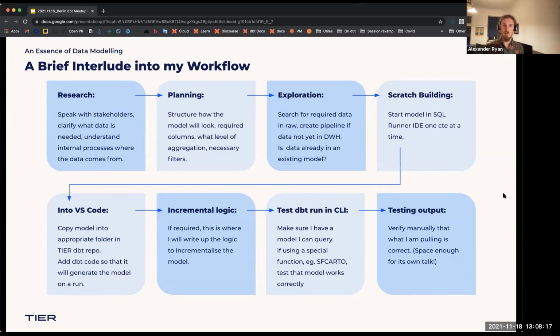Once the model has progressed to a point where I'm getting through the rough output I want, I move on to VS Code, create a new branch, and add the model into an appropriate folder in our dbt repository. This is also when I will add the necessary dbt-specific code that builds the table in the data warehouse when I use dbt run. And if the amount of data is quite large in the table, I will then add the incremental logic to the model.